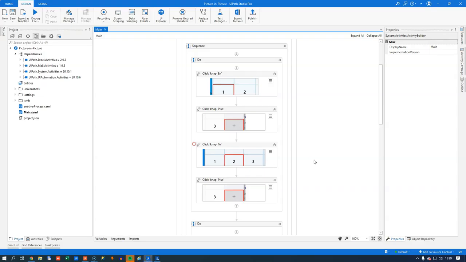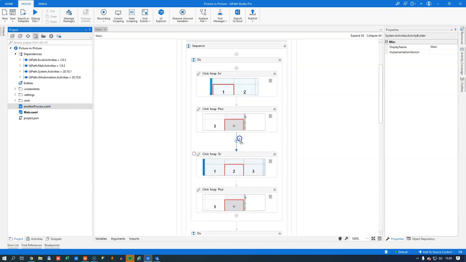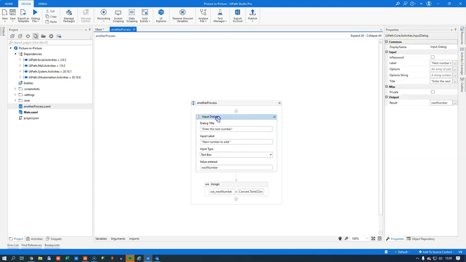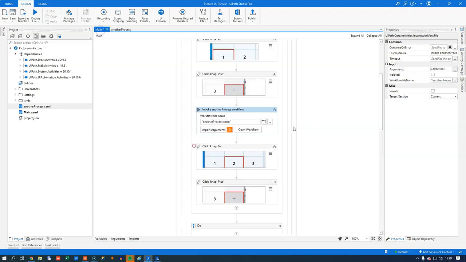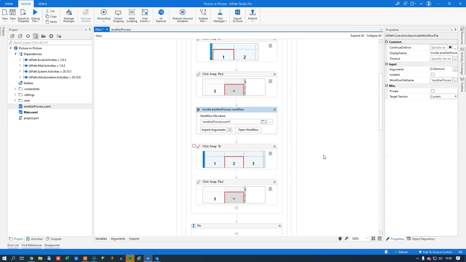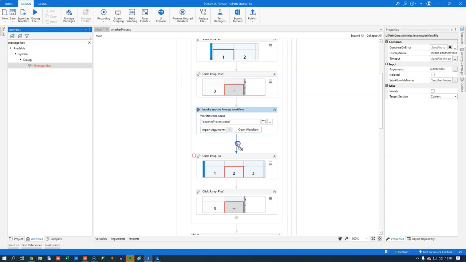So if I go back into Studio, and I have built another process here, and we'll just insert that somewhere right here in the beginning of our thing. And if I open this workflow, all this does is it will ask you to enter another number, and that number will then be returned to where it was called from. So I'll import the arguments, and I will save the number that I get back from the other process into this variable called the next number. So what do we want to do with that number? Well, I could create a dynamic selector that would then add this number to whatever number I was adding in calculator. Instead, I'll just keep it simple and I'll just show a message box with this number in it.